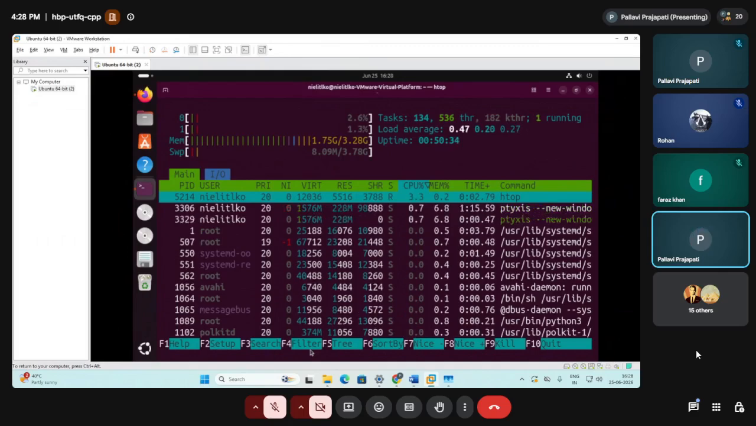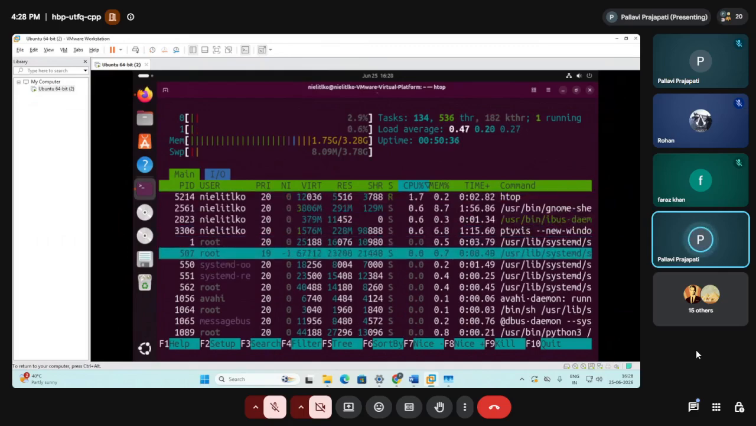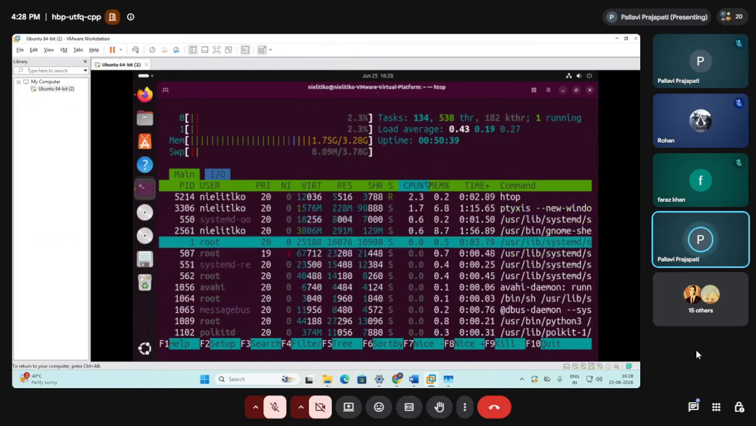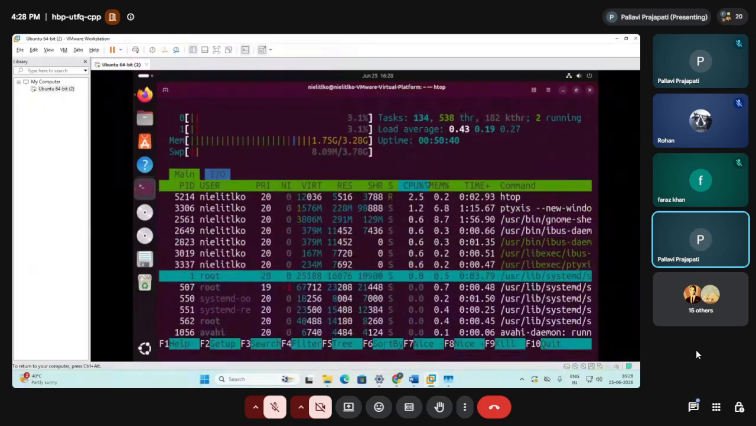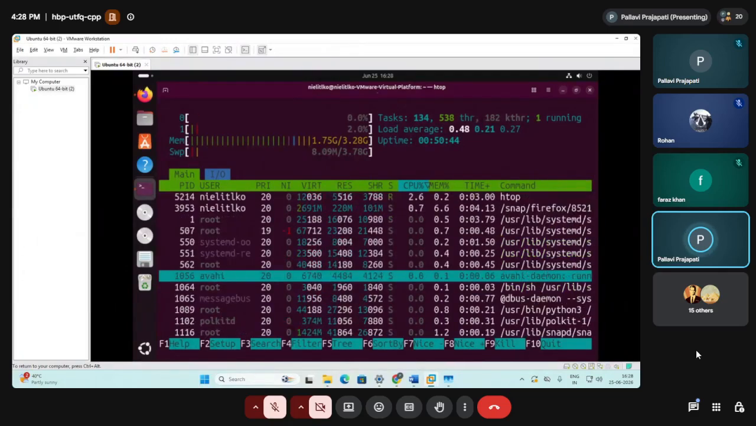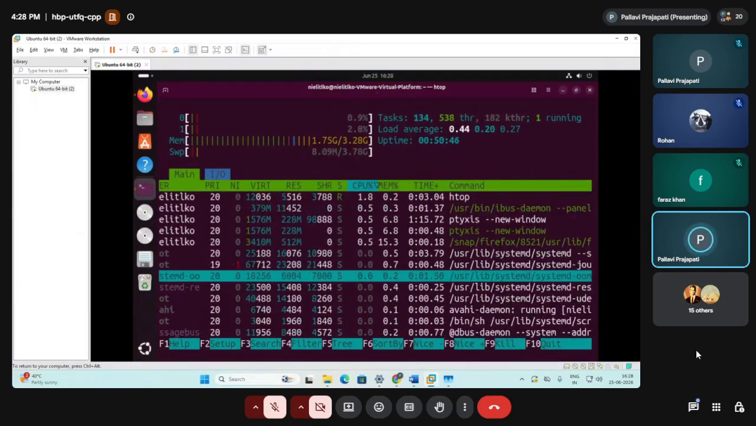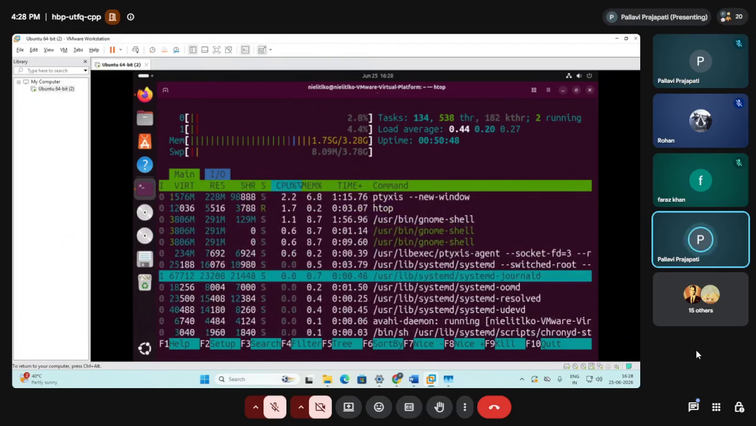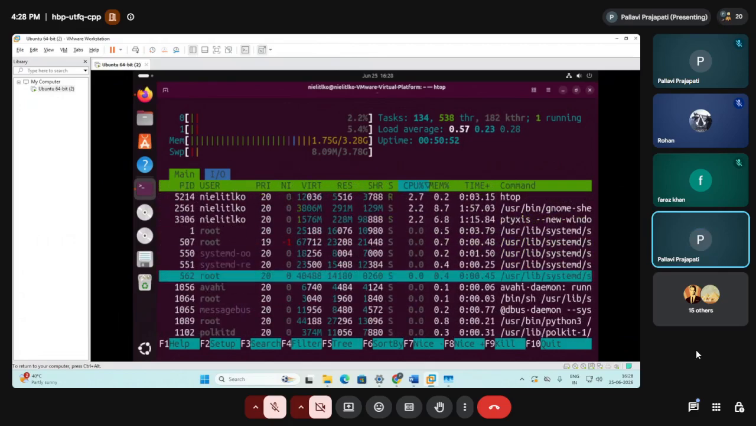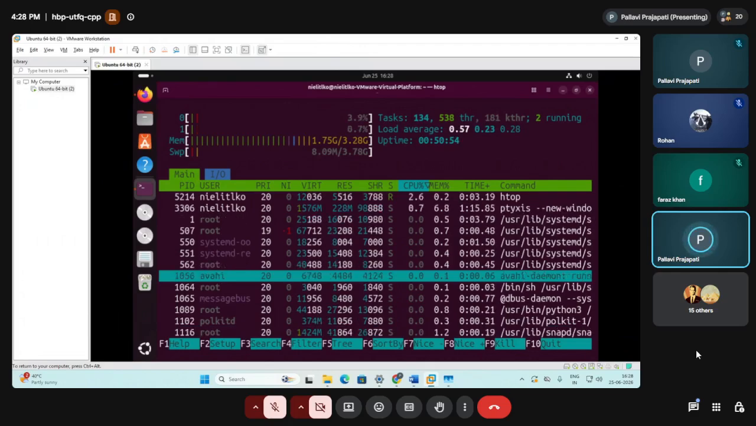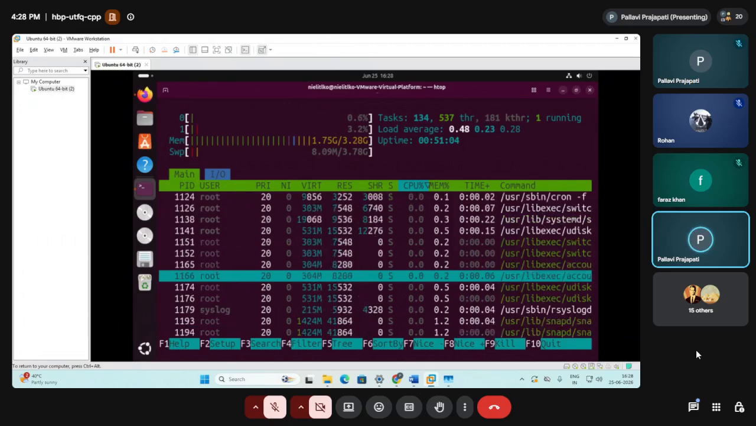To move up and down, you will use the arrow keys. If you want to move between columns, in that case you will use the left and right arrow keys. Page up and page down you can also use for scrolling. If you use page up and page down, it will skip one page, the one page which is being displayed here.